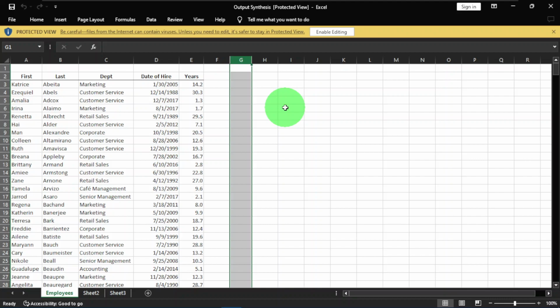Now, this protected view, your computer sees that this was downloaded from the internet, so it's trying to protect you, make you think about what you're doing. And to actually edit this file, I have to click Enable Editing. Now, if you have the files from a trusted source and you've already made sure there's nothing bad in it by doing a malware scan, you might want to turn this off as a whole. Now, there's a couple ways you can do this.